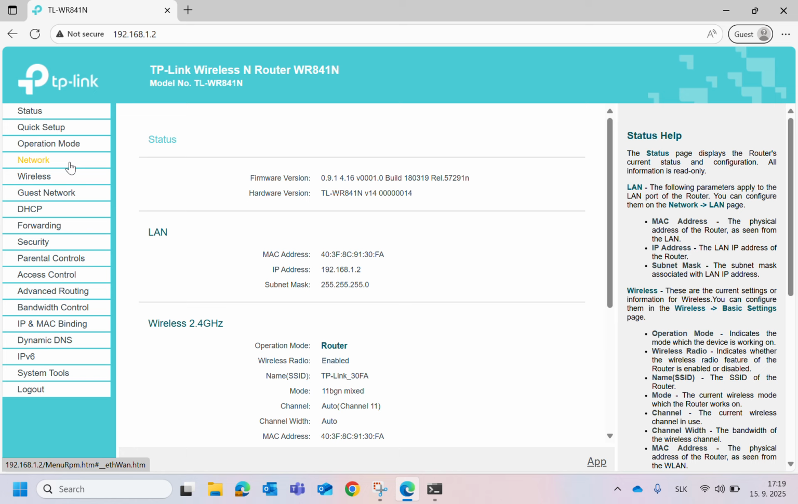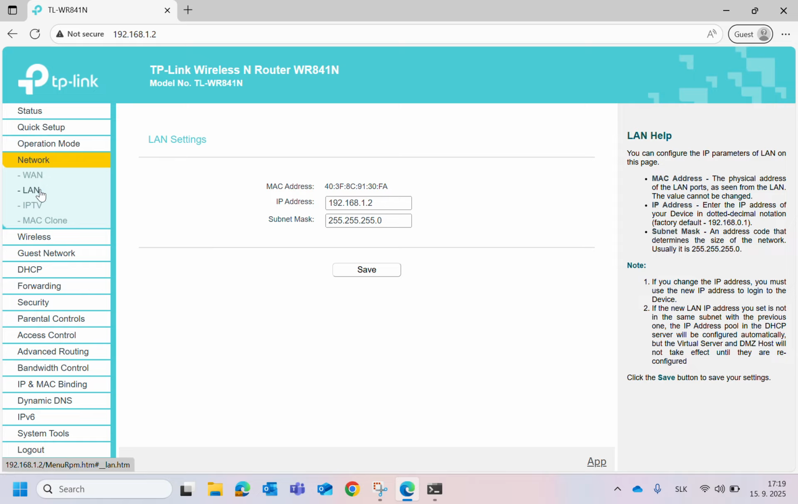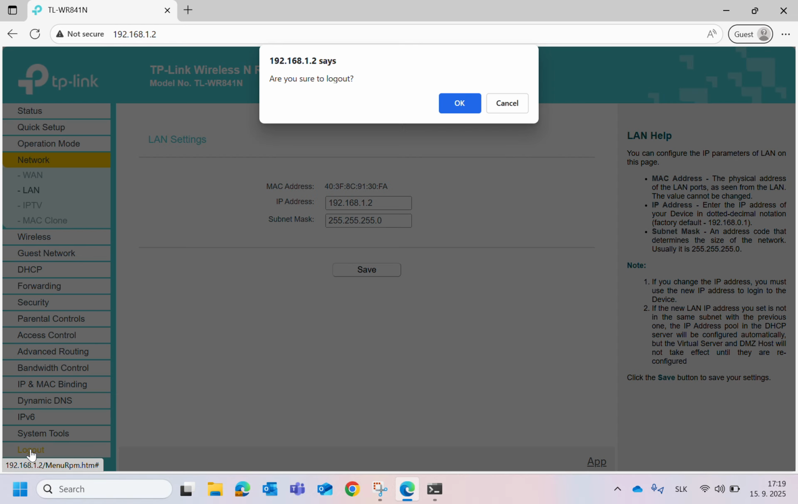And if, for example, you want to change your IP address, you can go here on the network, click on the LAN, and you can change your IP address here in this bar. Once the IP is changed, you can just click on save, and then you can log out from the system settings.